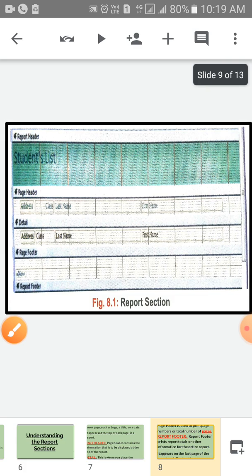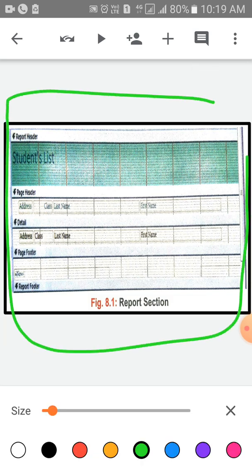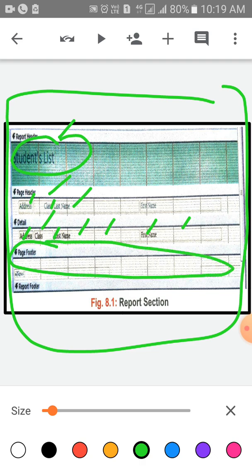Okay, children? Now, look at the screen. This is the screen of report sections. The first section is report header. Next is page header. Which fields have you taken? Address, class, last name, size. And then the middle portion is detail. You have to insert the details of your database here. Next is page footer. This is the page footer section. And lastly, report footer.